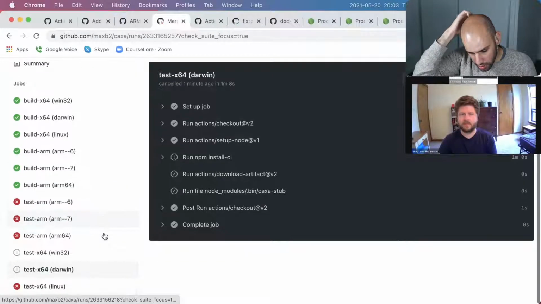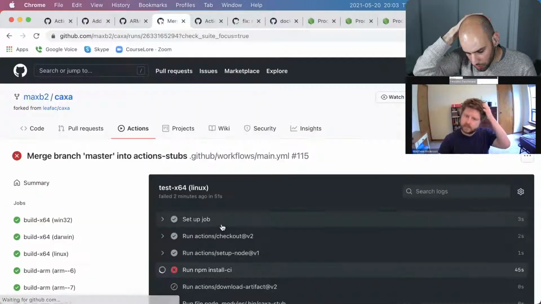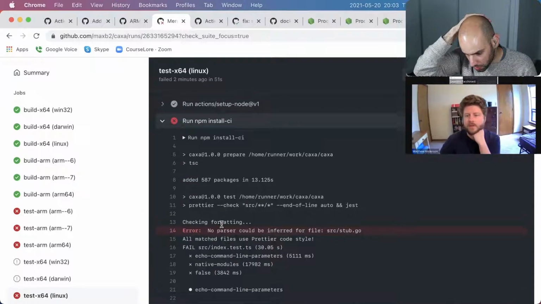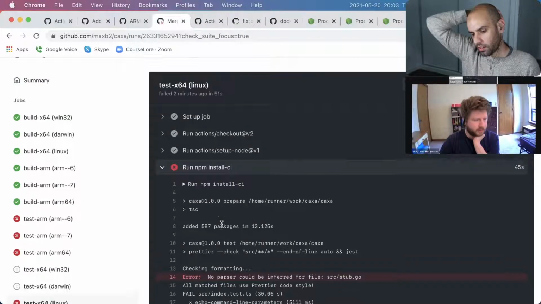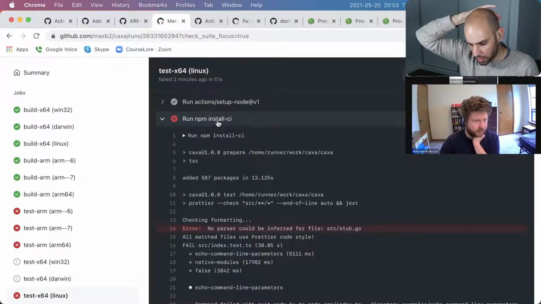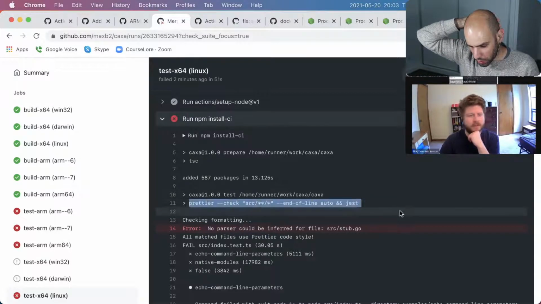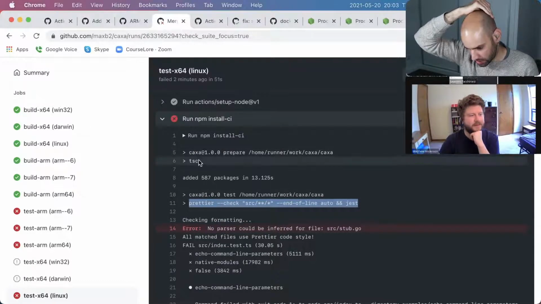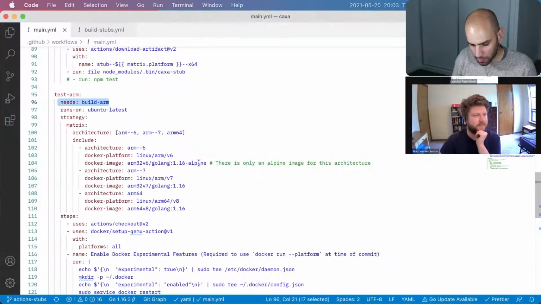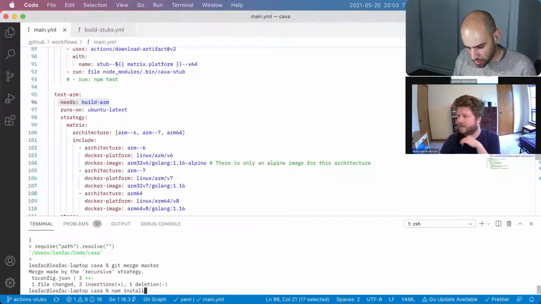But test x64 has some output going on here, so yeah, I believe that's an older run. Okay. So when I say npm install ci, that is failing, but that's because it's trying to run the tests. Why would npm install ci try to run the tests? Huh. It doesn't do that on my machine, does it? Install ci.